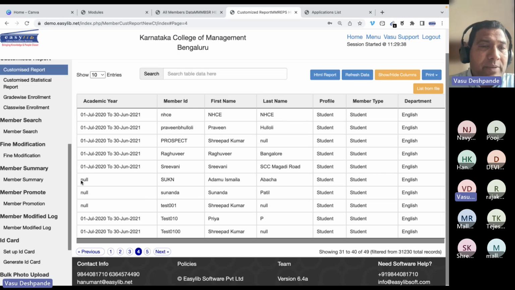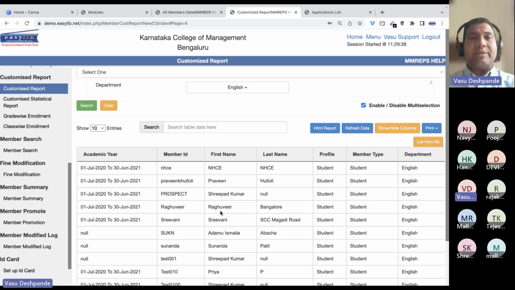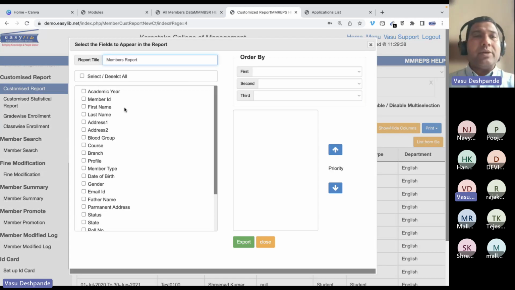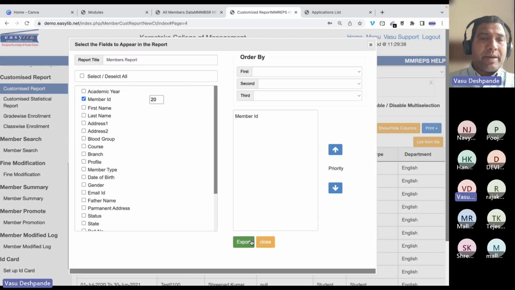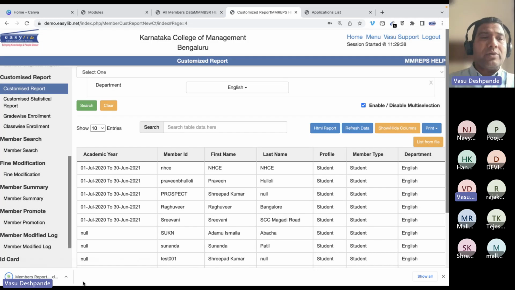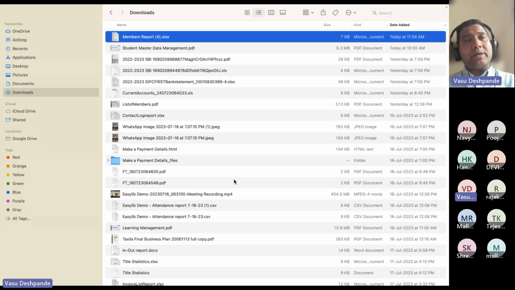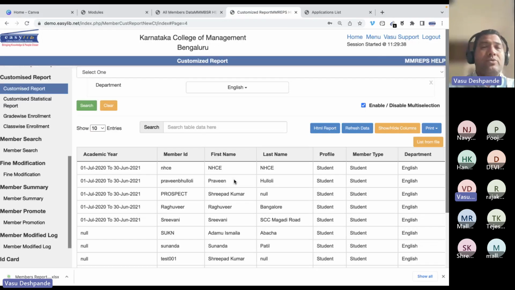Now, some of them don't have the academic year when they enter. Again, you can go to the bulk update and update all of this. Say, for example, you can take an export from here, import Excel. You don't want all this, you want only the member ID, just to take this. So you got this member ID data here, so that you can import it there and then update the academic year for those students. So Easylib makes it very easy to get the report.